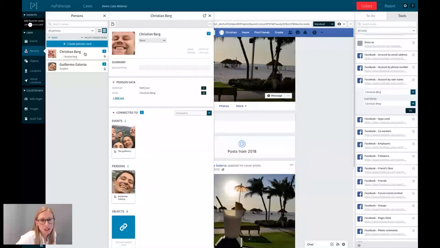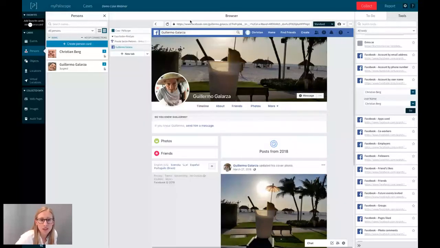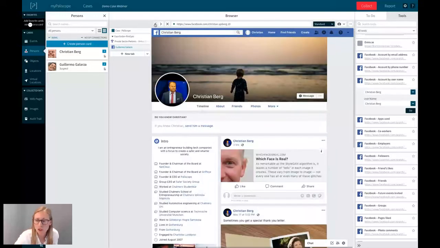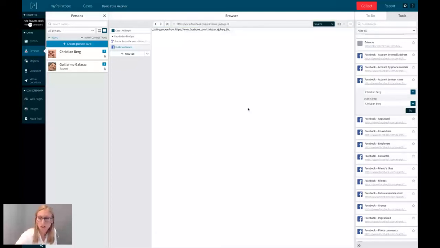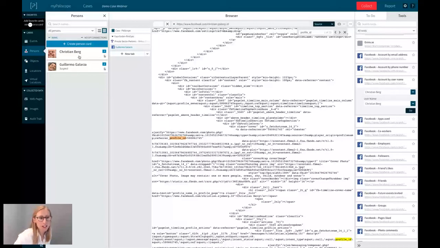One thing you can do as well, as we talked about before with the different source or view modes, is go into source code, which, as many of you probably know, can be very valuable for finding the profile ID of the person. So I basically just pressed Command F and entered profile ID. What it does is find the unique Facebook ID of that person. And I can go ahead and add that as person data to Christian.